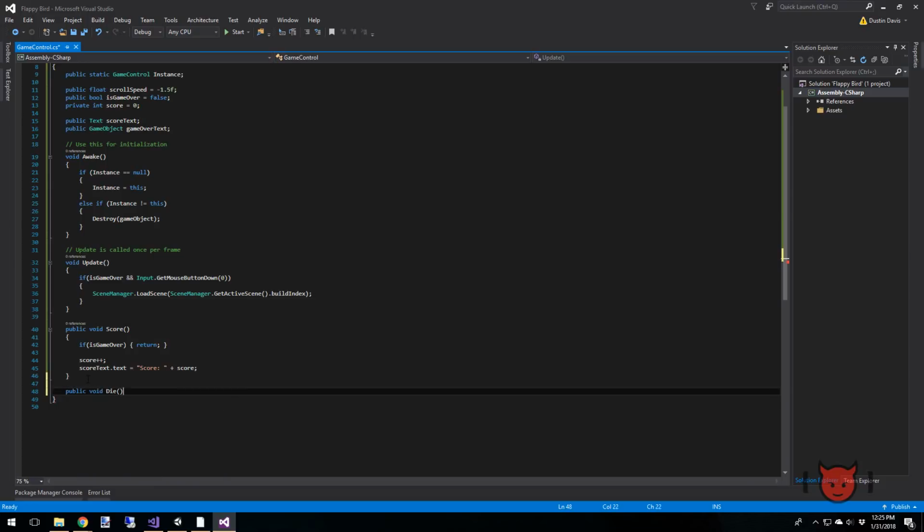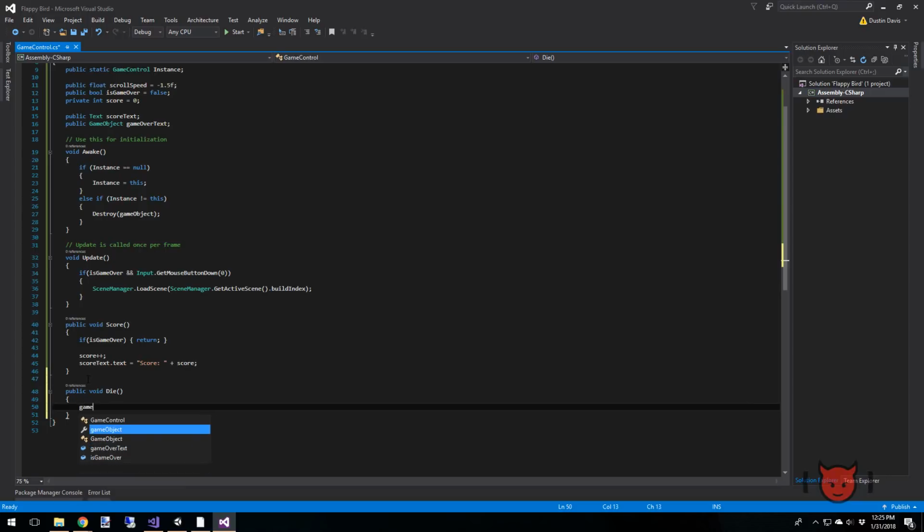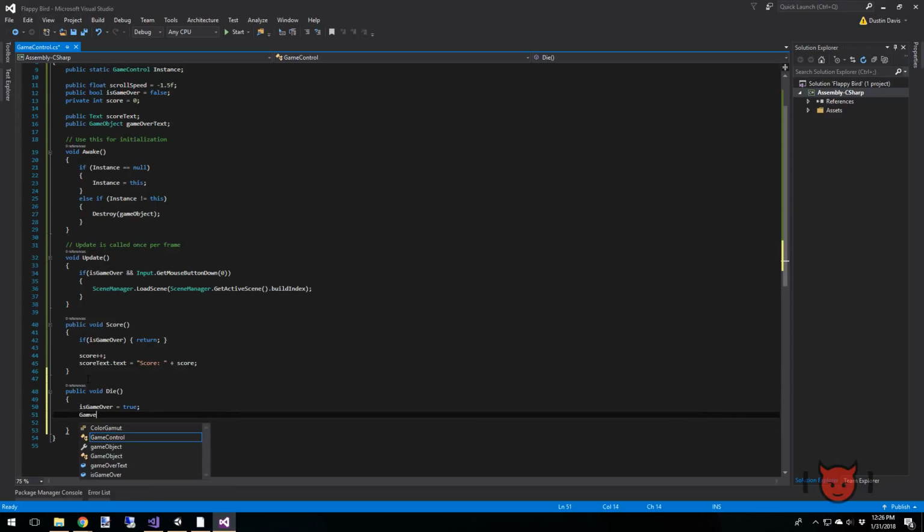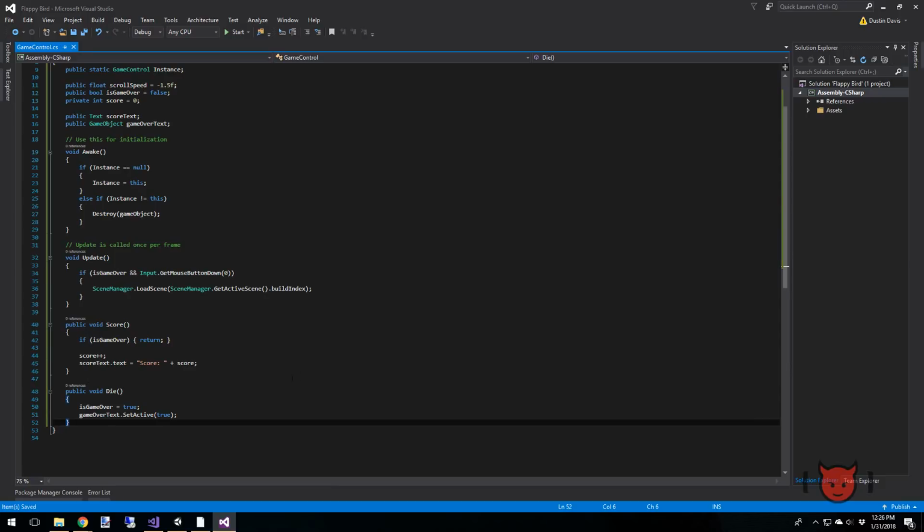Then we need a method that we can call after the player has died. And then we're going to set isGameOver equal to true. And then we're going to set active the game over text. And that's just basically going to display the game over text on the UI. And we'll save it, and that is our game controller.